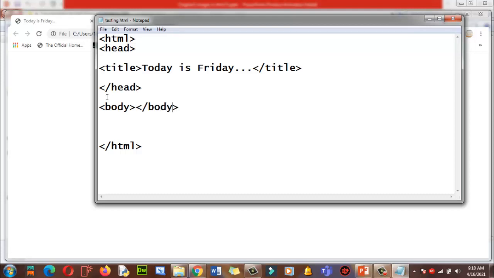Slash body, pair tag, done. Backspace, it looks good. Okay, now here I will use what? Let me insert an image first.